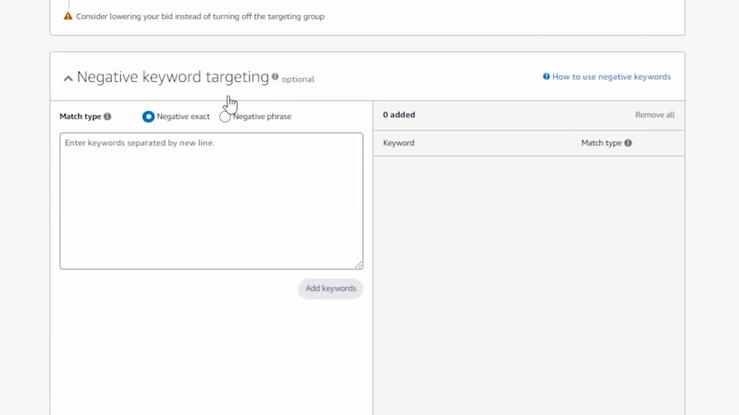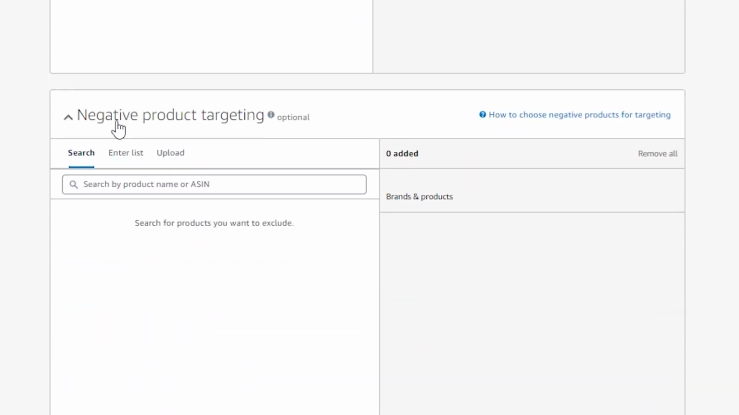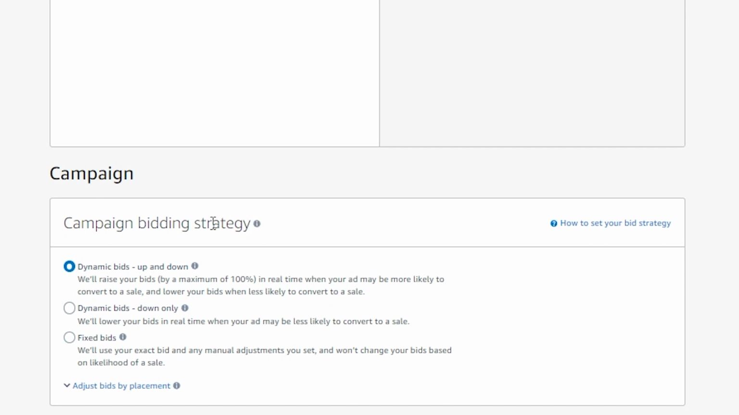For negative keywords, we're not going to mess with this yet, but down the line when we optimize them, we're going to do that. Again, with negative product targeting, we don't really need to mess with that yet. So for the bidding strategy, we only want to put it on dynamic bids down only. We don't want them to be able to increase our bid. So basically this means that Amazon can decrease our bid if they think it's too high, but they cannot increase it. So that's what we're going to put on.